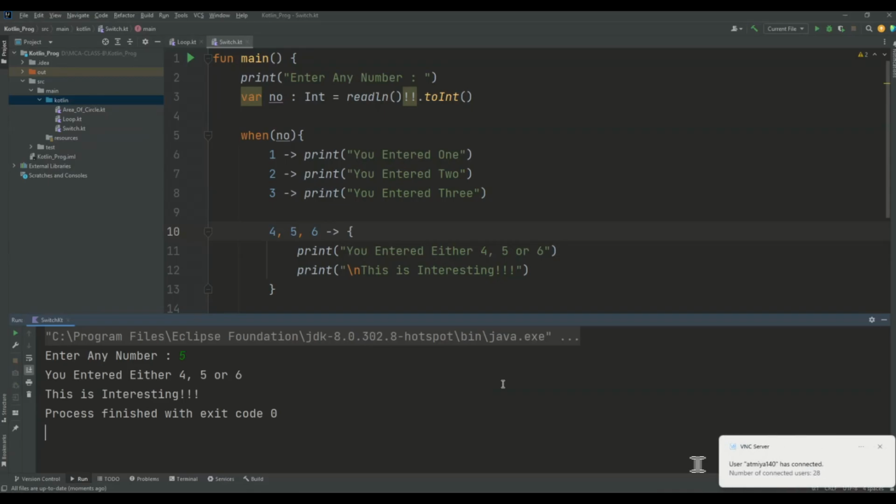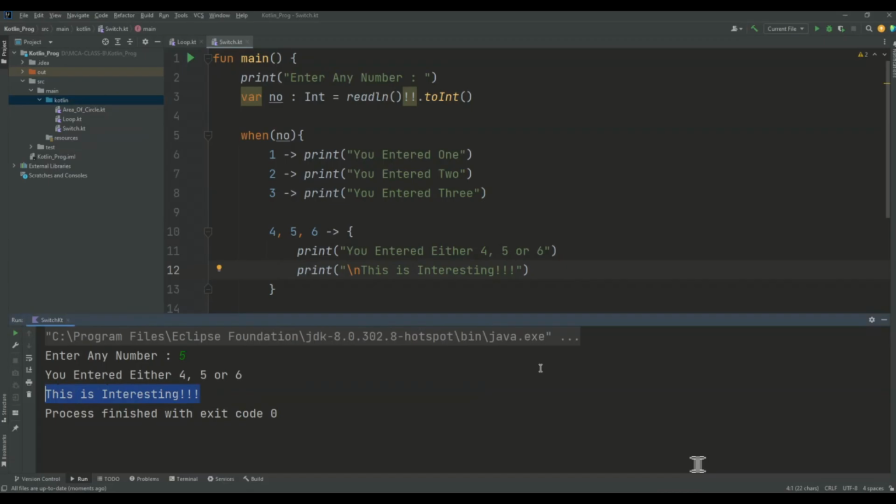You entered either 4, 5 or 6, and this is interesting. So this is what you can do: provide a case with a single value, or provide a case with multiple values. In Kotlin there is another syntax that is very interesting to understand. You can provide the case with the dot operator and the in operator.